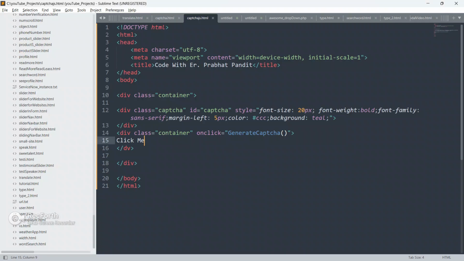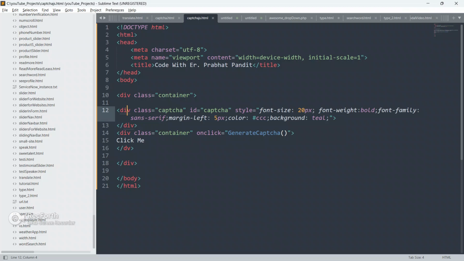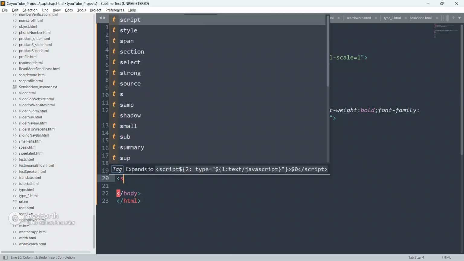As of now, you can only see click me, because we have not done anything. Here we are not going to play with the HTML. Here we are going to play with purely JavaScript, and using JavaScript we are going to build this kind of captcha generation. It is a very useful captcha, and I'm sure you are going to use it in your project, for validation also, form validation. Let's go back to the code, and inside this div create a script tag.